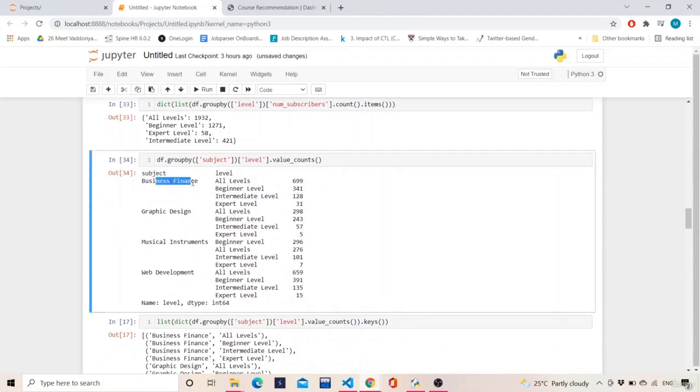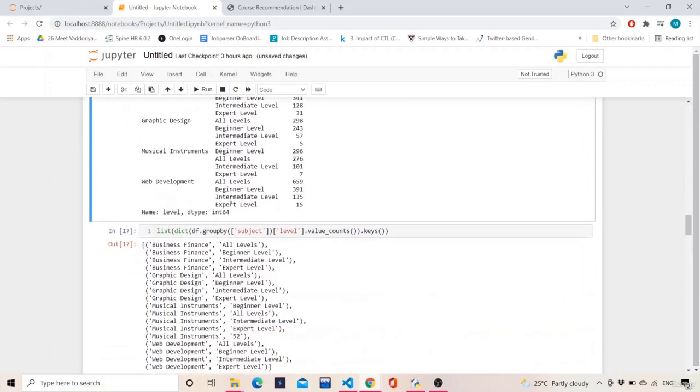So subject is business finance, and levels are all levels, beginner level, intermediate level, expert level, and these are the counts of this. Basically what I need is business finance underscore all levels, business finance underscore beginner level, business finance underscore intermediate level, business finance underscore expert level. So this business finance must be mapped to each and every one of these, and the counts are separate, right? So how will we do that?